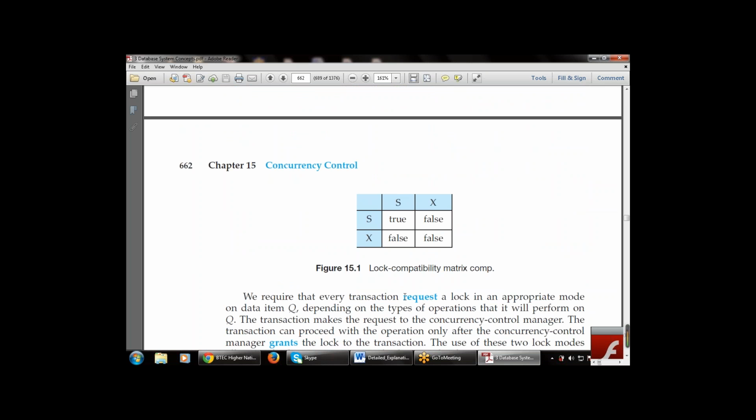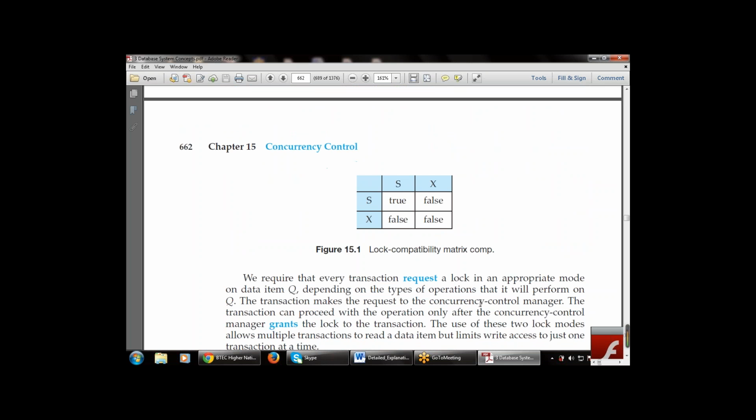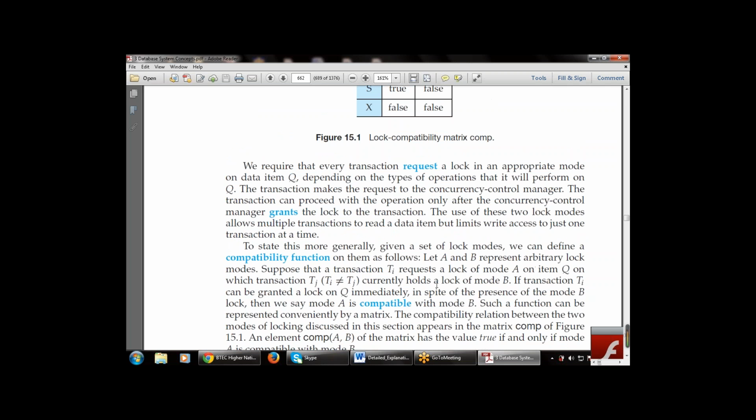We require that every transaction request a lock in an appropriate mode on data item Q, depending on the types of operations that it will perform on Q. There are multiple operations that can be used on the data item Q. The transaction makes the request to the concurrency control manager, and the transaction can proceed with the operation only after the concurrency control manager grants the lock to the transaction.